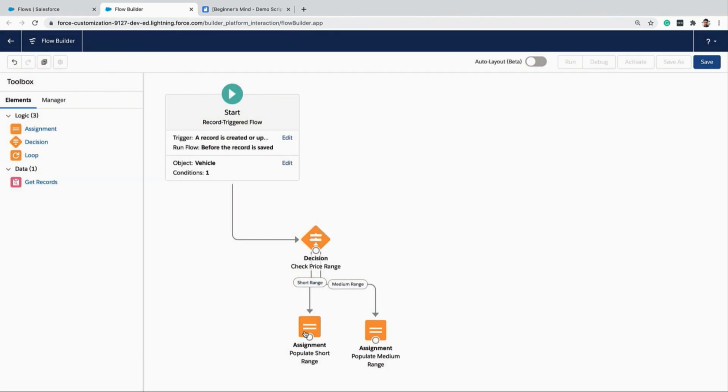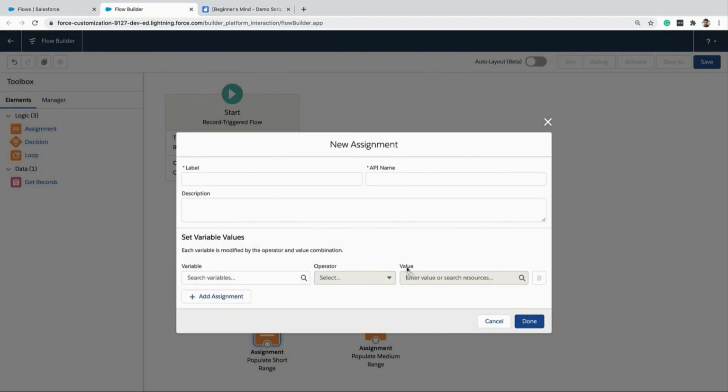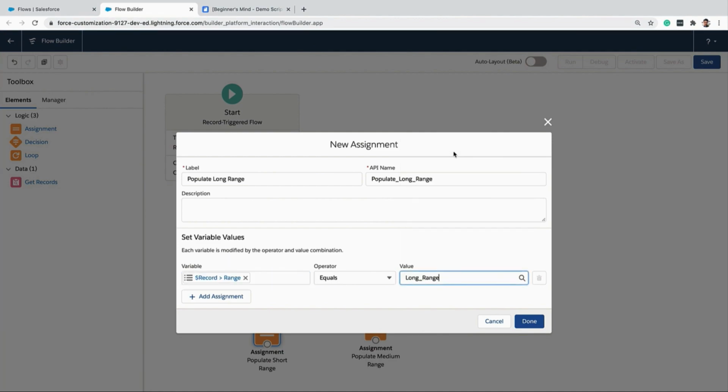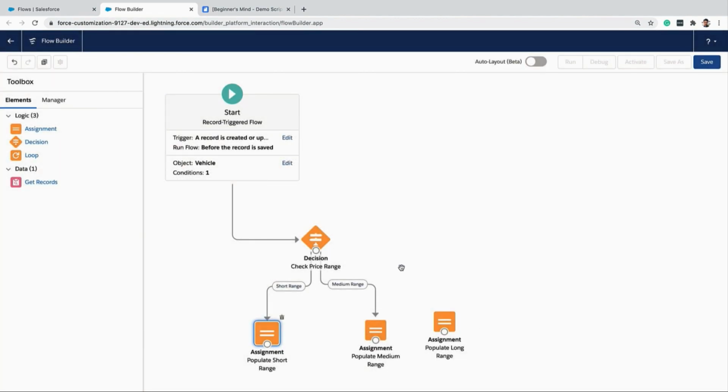Let's bring in another assignment, this time finally for the long range. Let's label it as populate long range. Let's say record.range equals long range. Let's connect the decision outcome of long range to populate long range assignment.